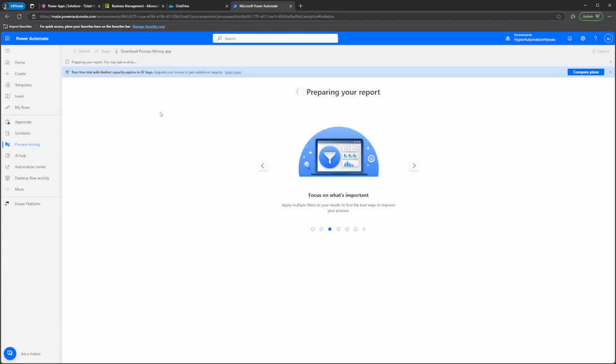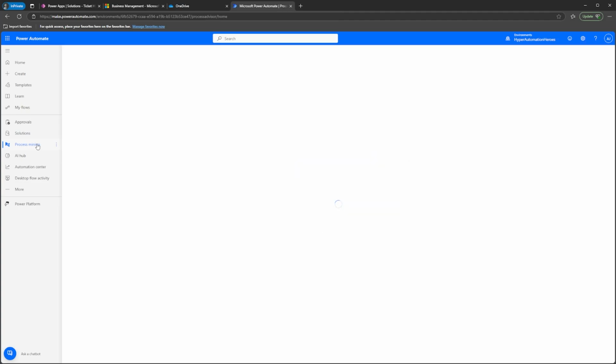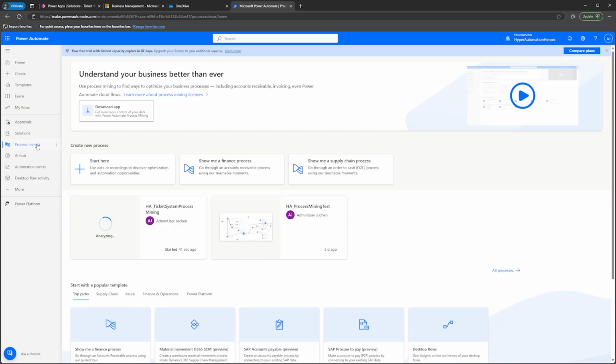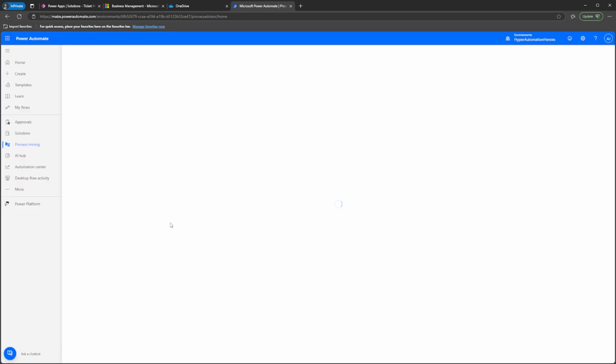Again, it kind of encourages you to download the Process Mining app. I am not going to do that, feel free to check it out yourself. What I am going to do is click the Process Mining menu button on the left here, because as always, it is just easiest if you manually refresh your browser because it shouldn't take too long. So I'm going to refresh this browser until my Process Mining model is done.